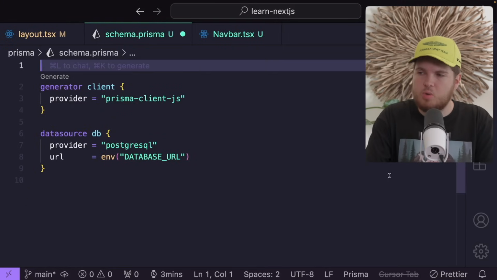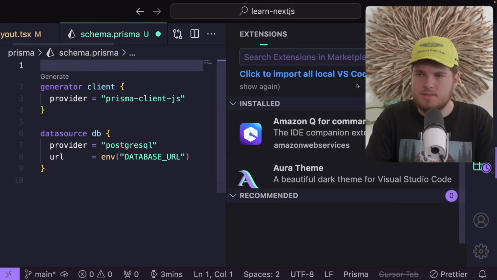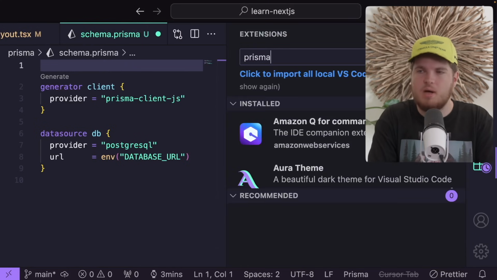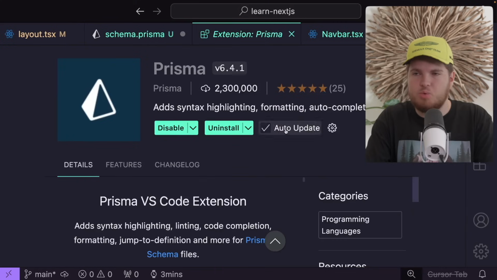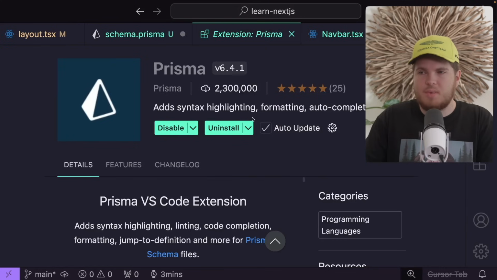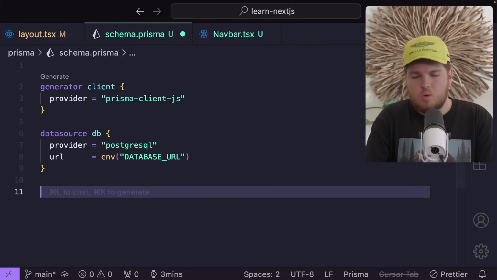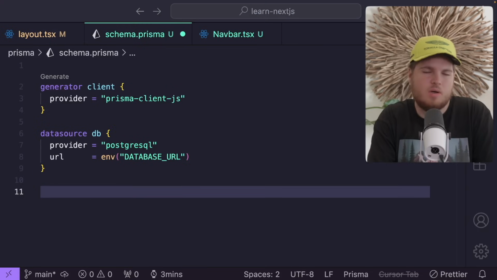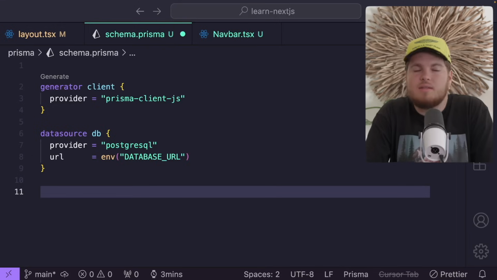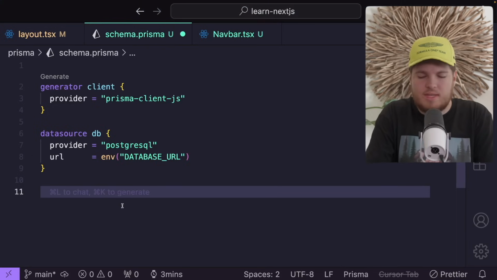Now please open quickly your extensions tab and search for Prisma. Please double check that you have installed the Prisma extension, because the Prisma extension adds syntax highlighting, formatting, auto-completion and much more. So please double check, and if it's installed, we can continue. Currently our Prisma schema, or in other words our database, does not have any models. It does not have any tables. This means we want to create our first table.